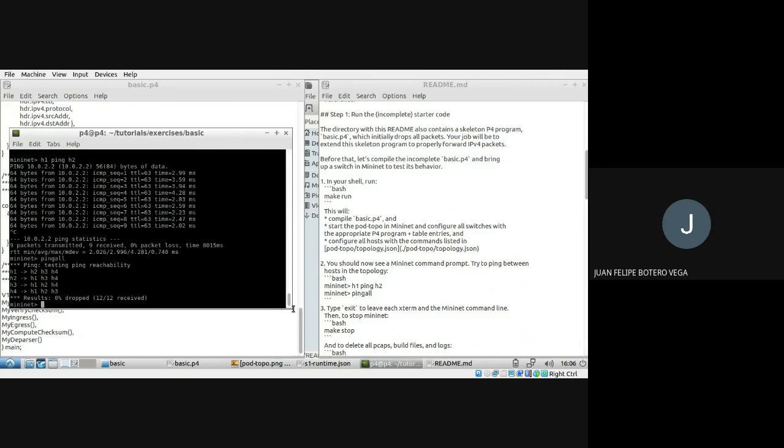So this was the first example of P4. We're going to have a lab, a basic lab, also of the second example that you can see there, which is called basic tunnel. So thank you very much for watching this video, which is a little bit longer than the other ones, and I hope it was a good introduction of P4.